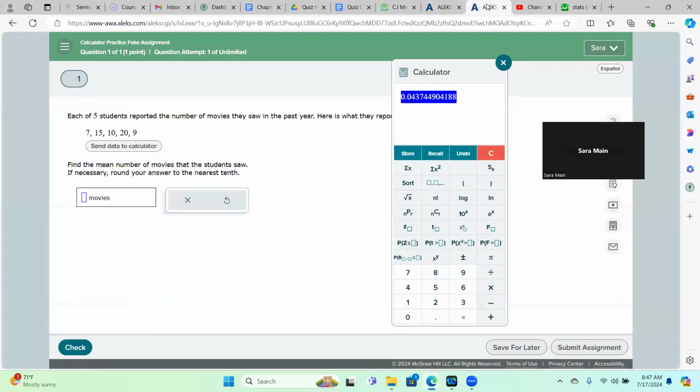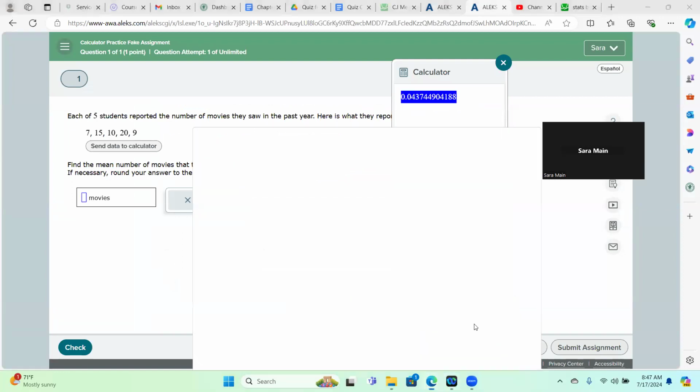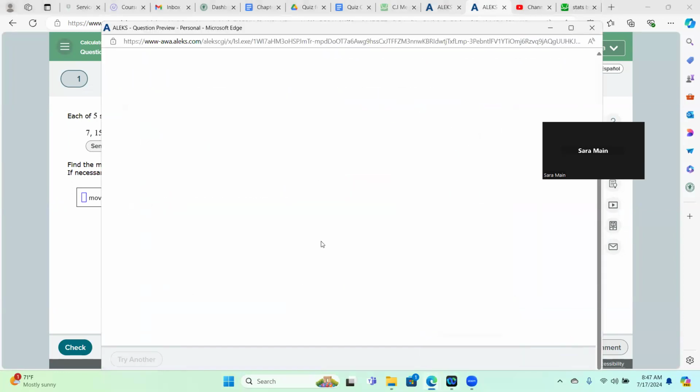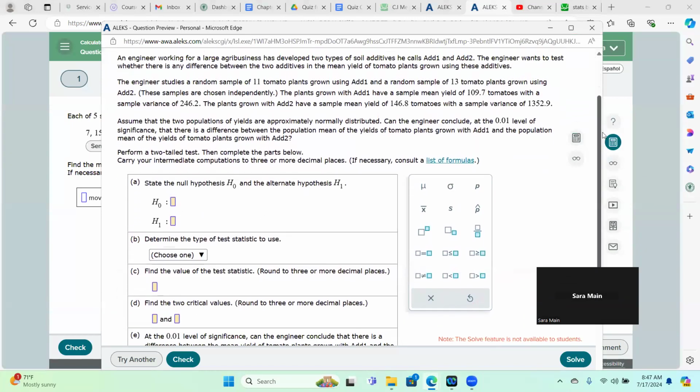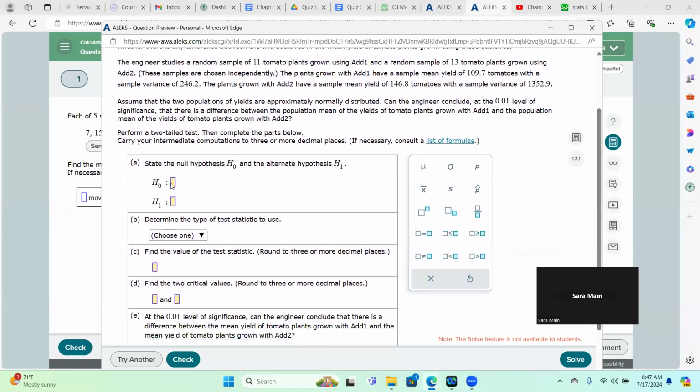Now, if I show you one from ALEKS here, and we try another, I'm just going to show you the setup. I'm not going to go through the whole thing. Clicking on this mu here, it says perform a two-tailed test. So I'm going to click on this subscript and put mu there, then arrow right to put a 1, arrow right again and put an equal, and then hit the subscript again and the mu and arrow right to put a 2.